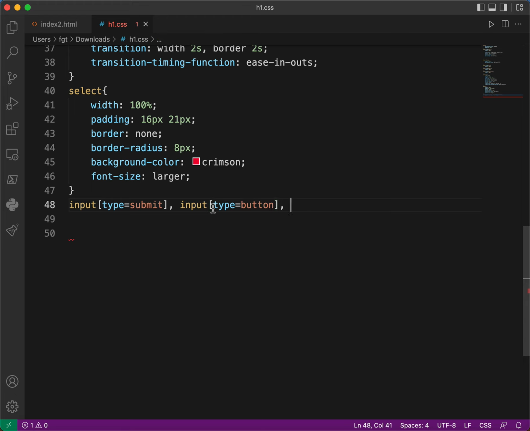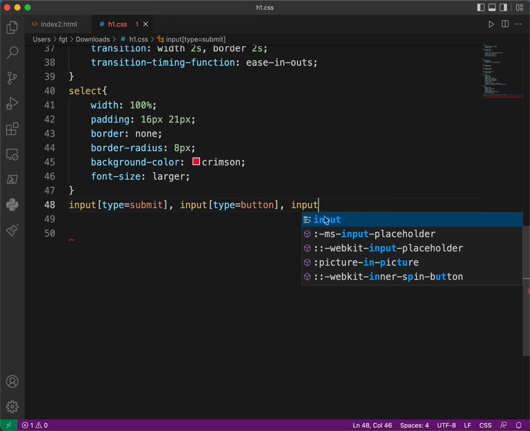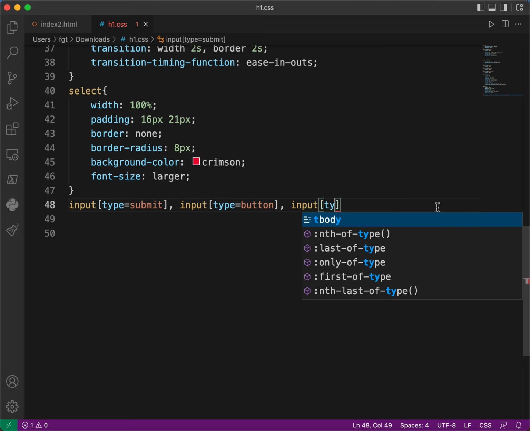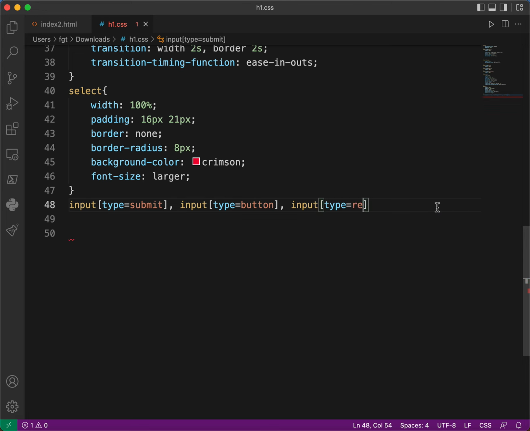What else? Let's add another one, input, type receipt, let's say everything in the form, like this, and then receipt. All right, and like this right now we can style all these 3 buttons at once.